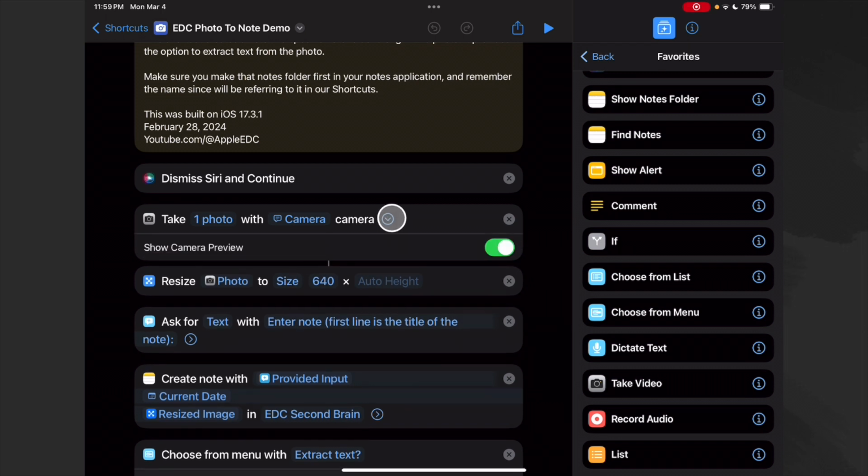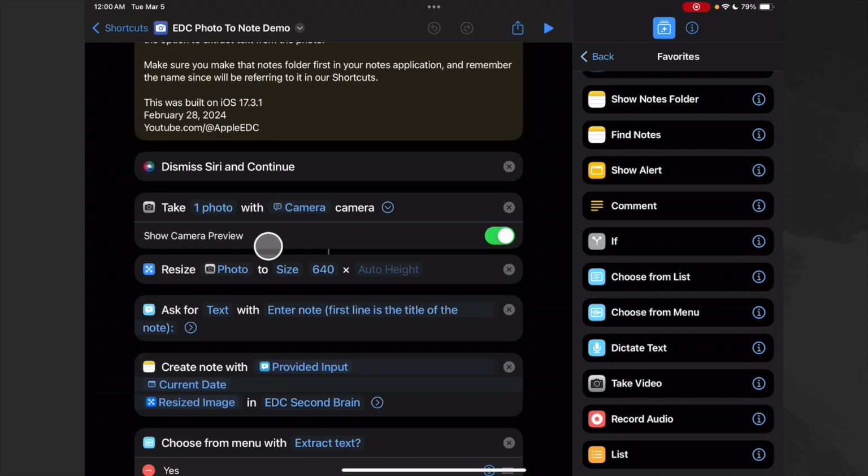So in our options, we can have show camera preview, in case we don't like our picture, we can preview it and then retake it should we decide to. So we don't take up a lot of room in our notes folder, let's go ahead and size this photo down, and we have it sized down to 640 by auto height. And as you can see, those are linked already. So it's resizing this photo.